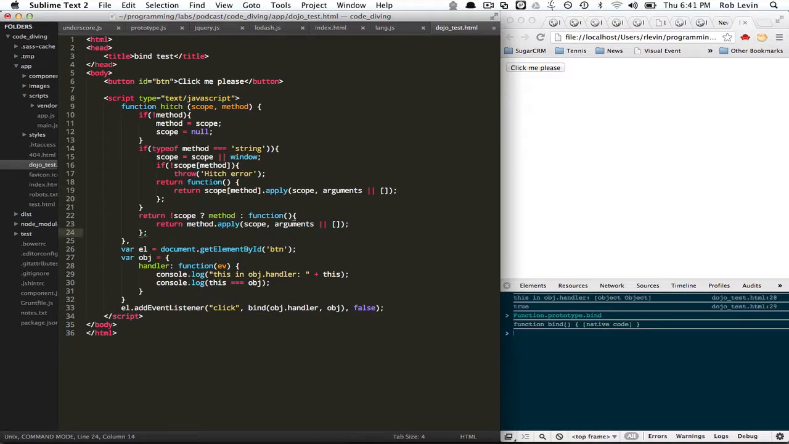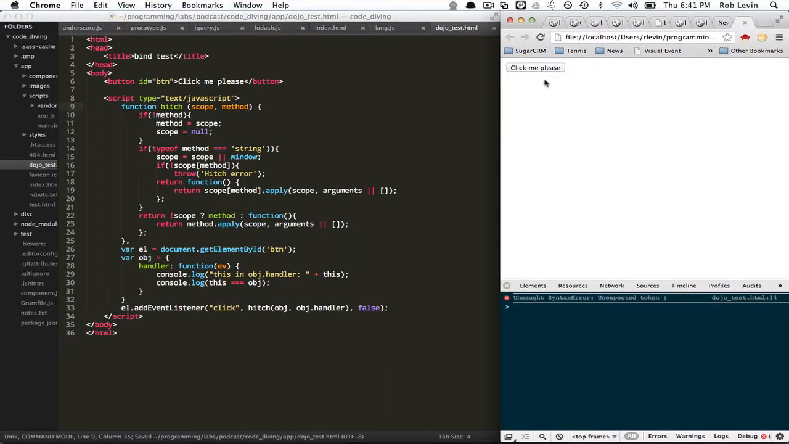I'll leave actually exercising this hitch function as an exercise, or will I? Let's just do it. This video is already probably too long. So let's see, we said scope. So now we're back to the scope comes first and then the method. So let's try it using a method instead of a string. Okay, so the method is going to actually be a method. I think I've done this correctly.